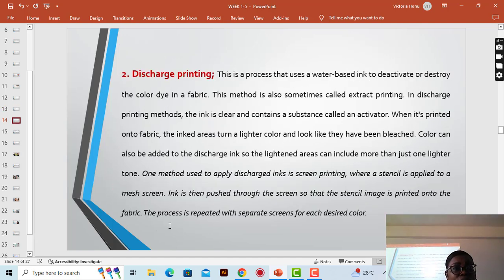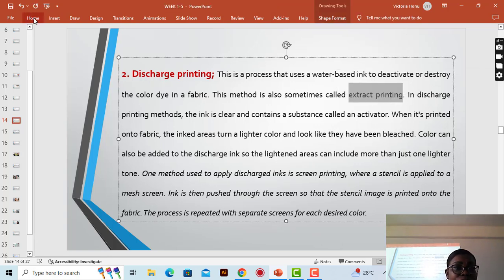Discharge printing. The second category of textile printing process is discharge printing. How does this work? It's a process that uses water-based ink to deactivate or destroy the color dye in the fabric. The method is also sometimes called extract painting. Let me highlight it for you.